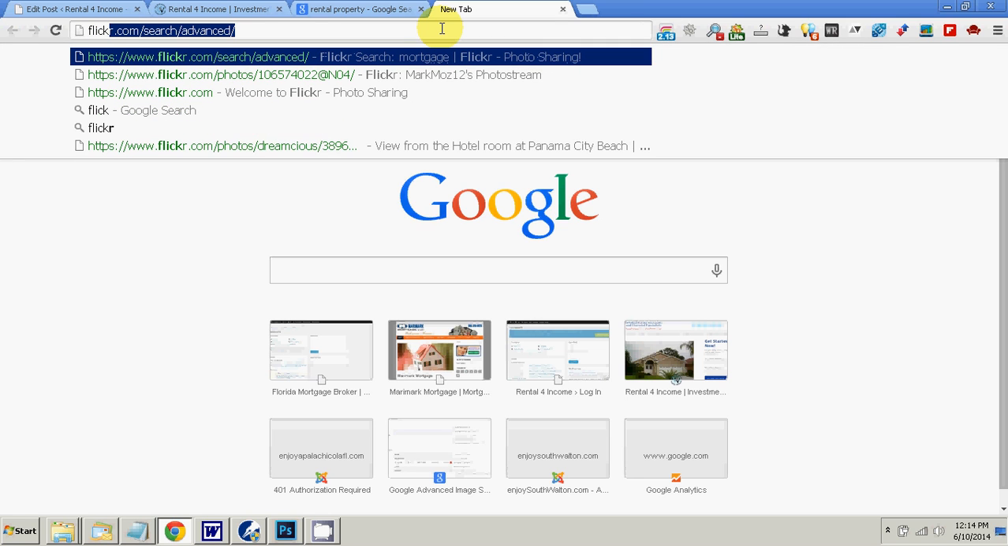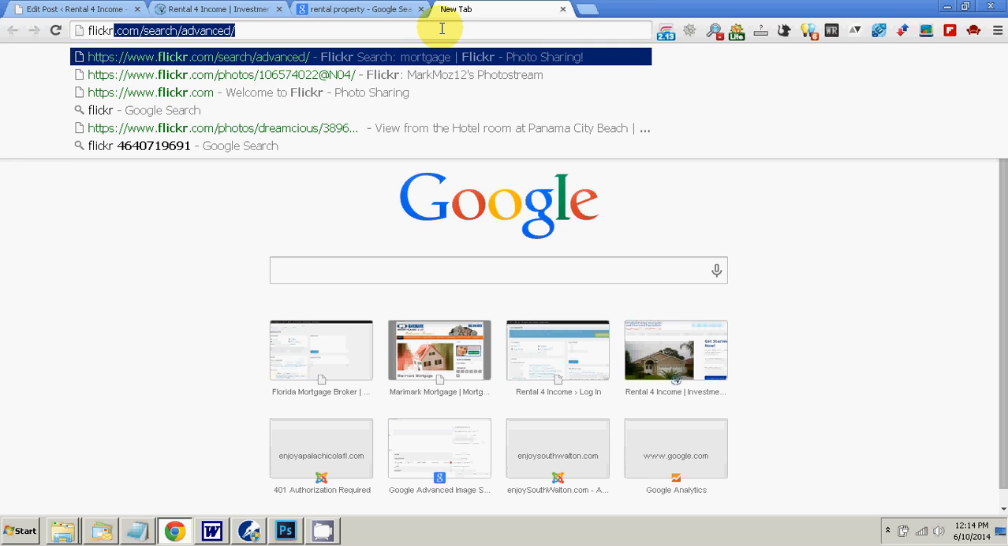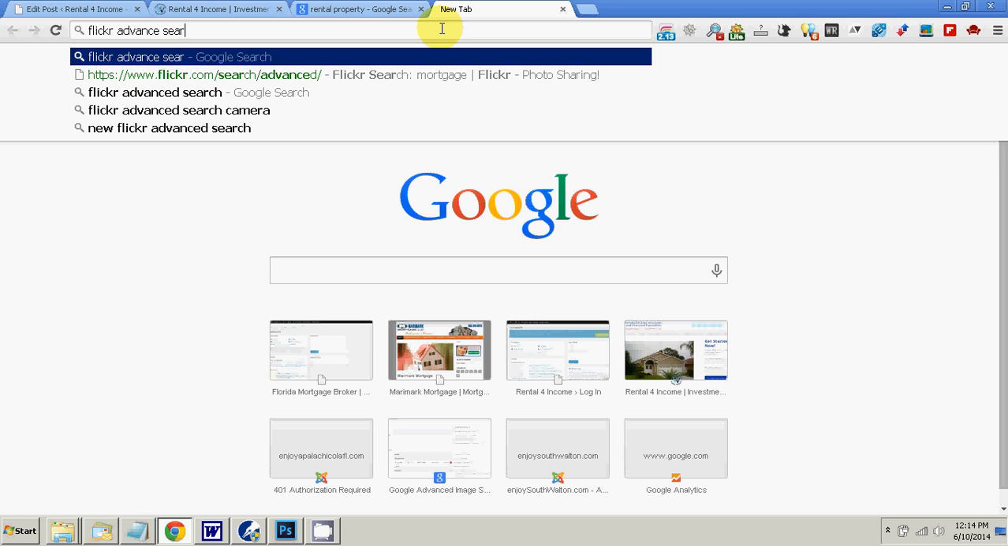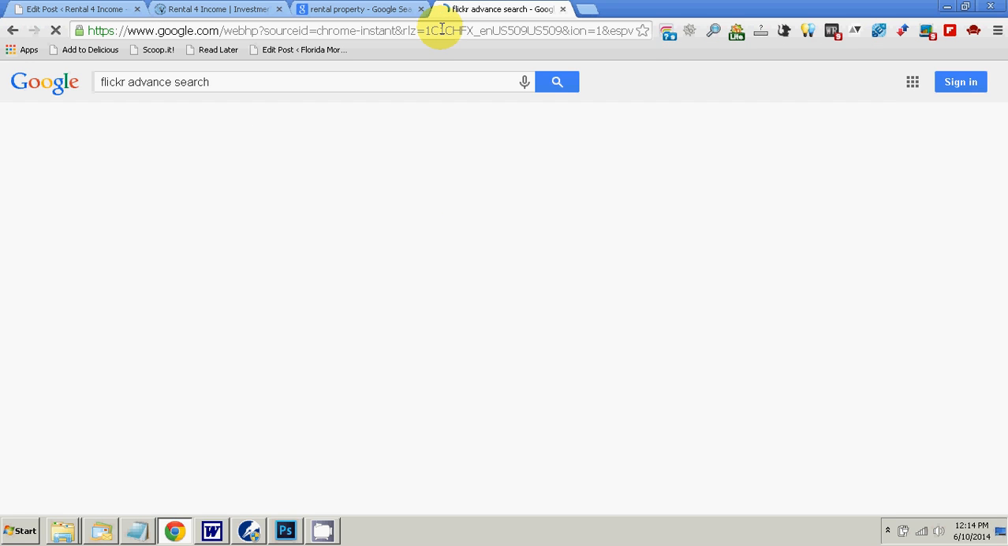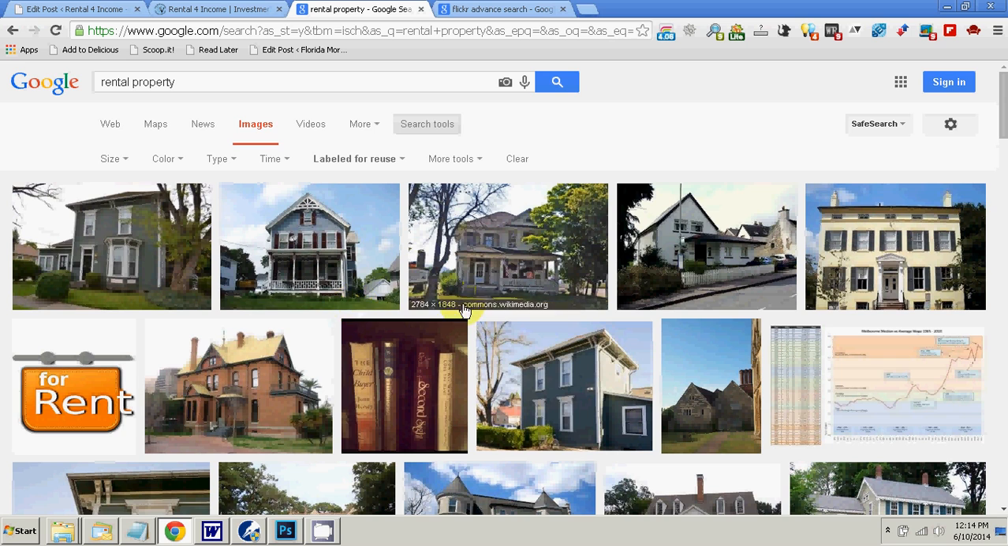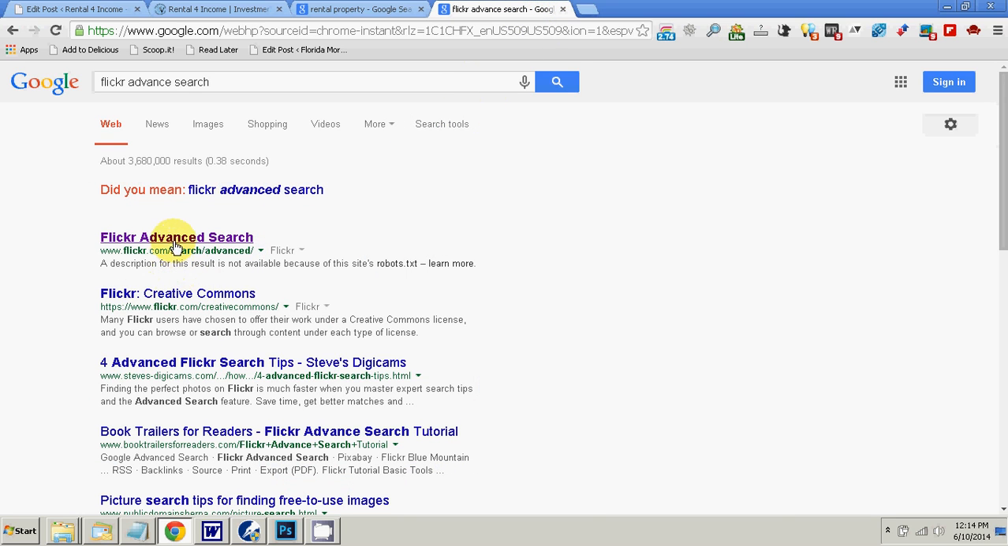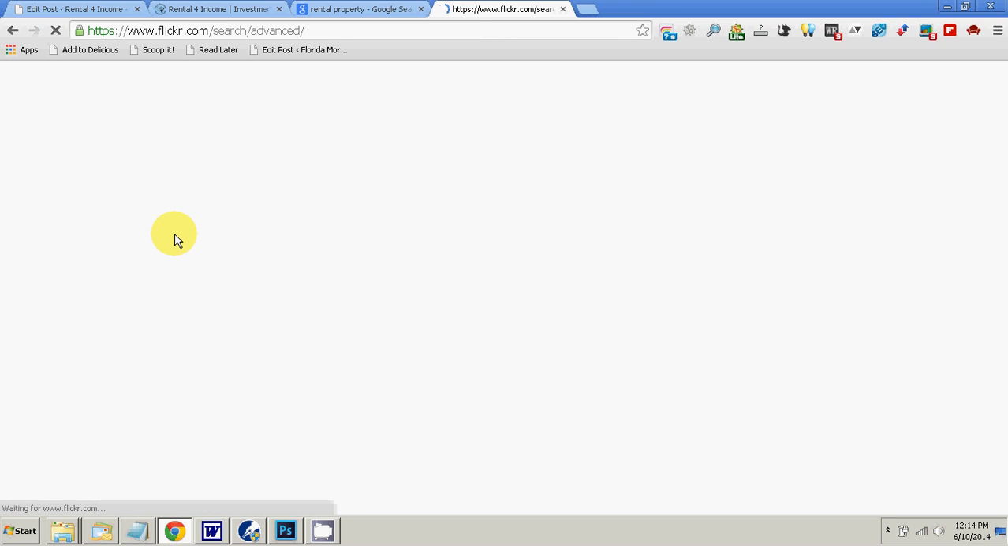And this is Flickr Advanced Search. A lot of times Flickr will also appear here, but we might be able to find something just by going to Flickr. So, Flickr Advanced Search.